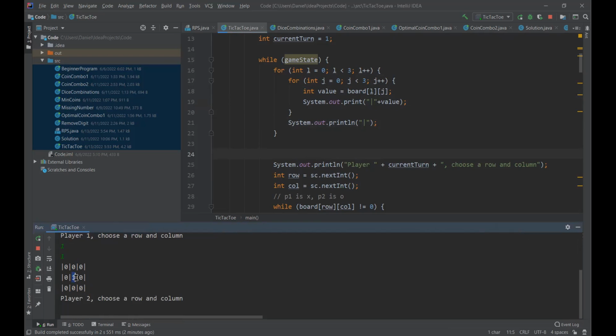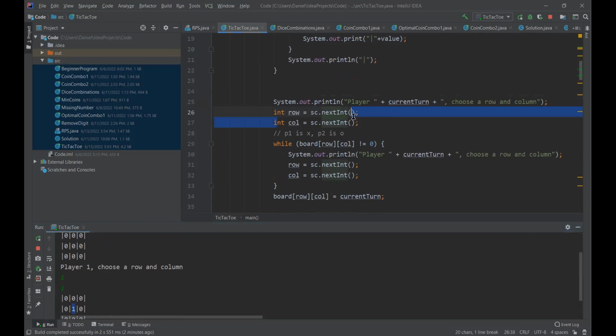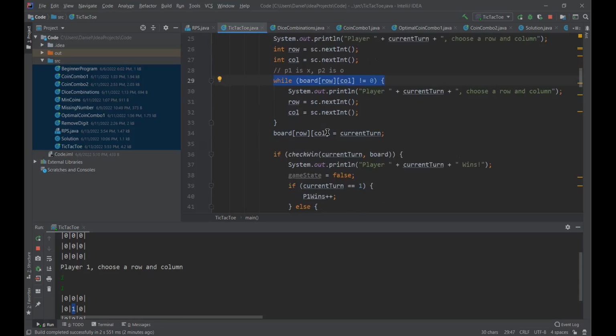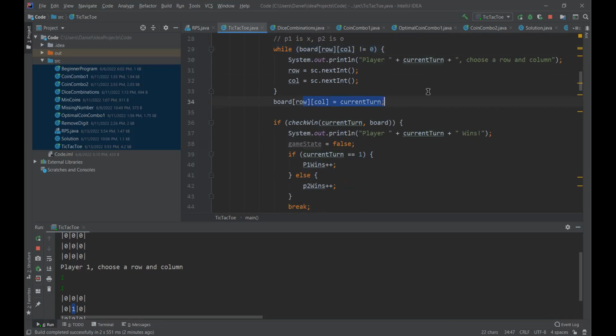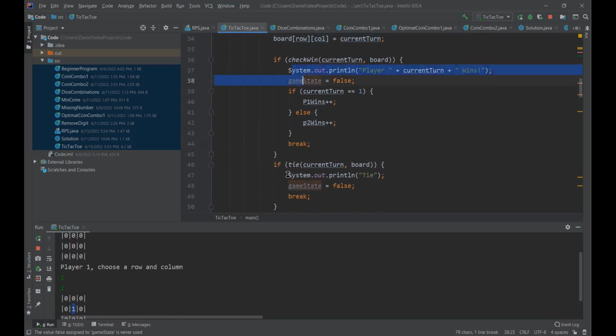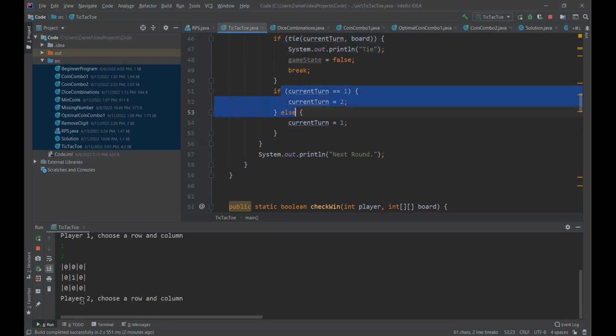Now the middle is changed to 1. Because remember, we put in a row and column, it takes that and checks here, and since every single value is empty, it's fine. It will then set that value to the current turn. It will check wins, check ties, and then switch to now player 2.